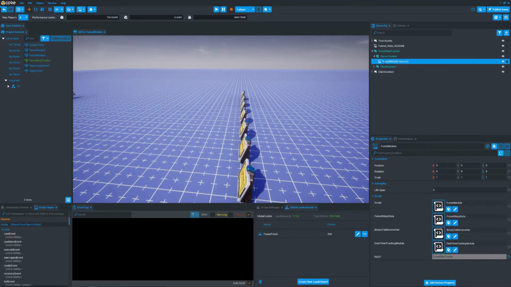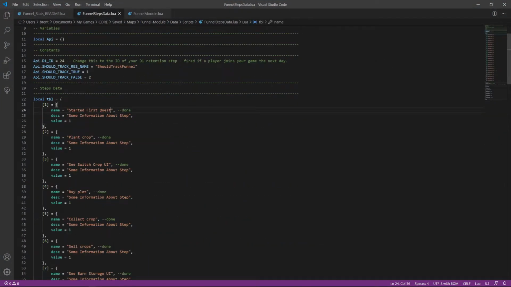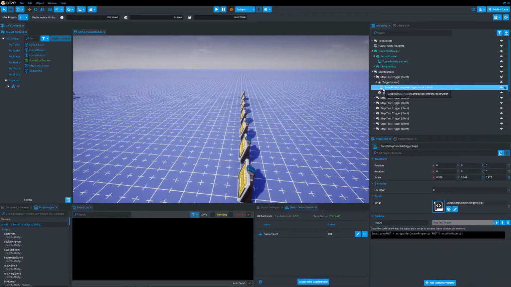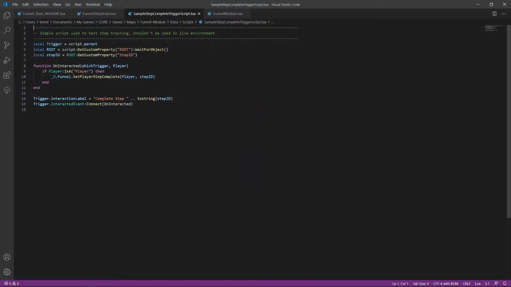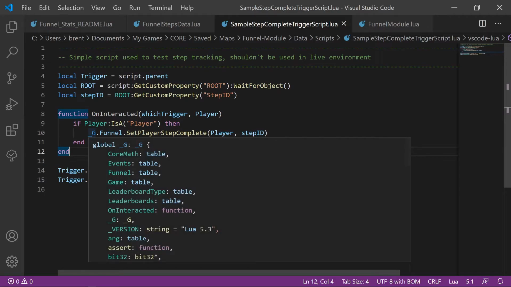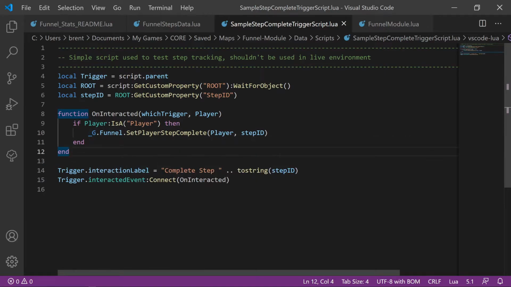And so by keeping this open, so step 1 started first quest. If we open this trigger here, I have some sample code. And so how this module is set up is you will need to know a bit of code. So to actually track a step, you just do the global variable. So it's g.funnel set player step complete. You have to pass the player object as the first parameter, and then you simply pass the step ID.